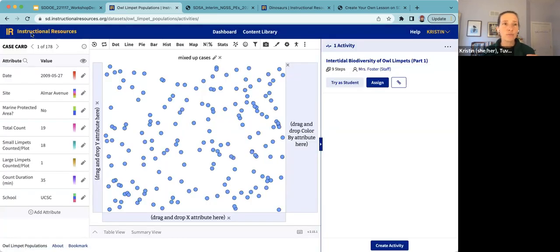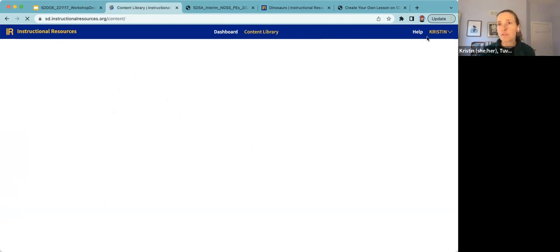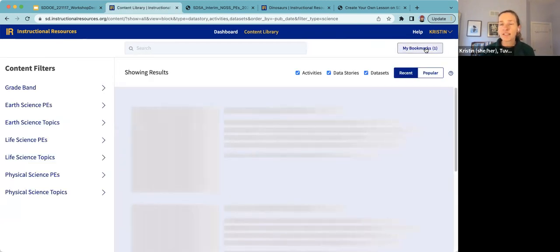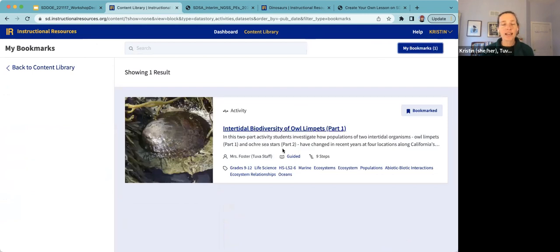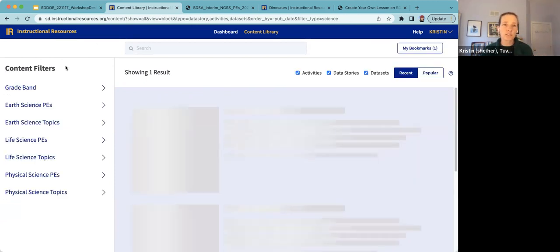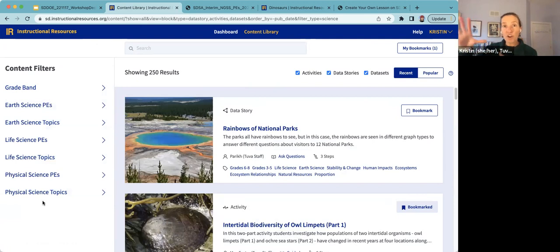And then it will show up if we go back to our content library. We can click on this, my bookmarks, and anything that you have bookmarked, any activity, data story, or data set will show up here in your My Bookmarks section. So that's another way, as you're starting to scroll through and get a sense of what is here, a good way to mark for later. If you're like, not useful right now because of what I need, but might be useful coming up in a week or 2 or the next unit, things like that.